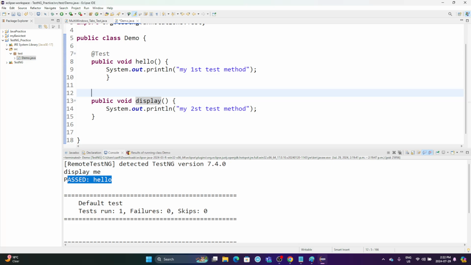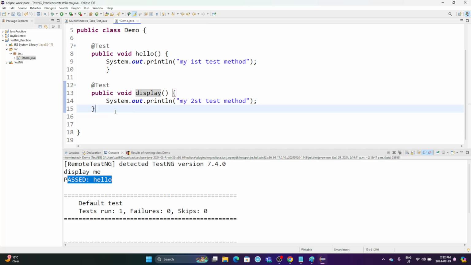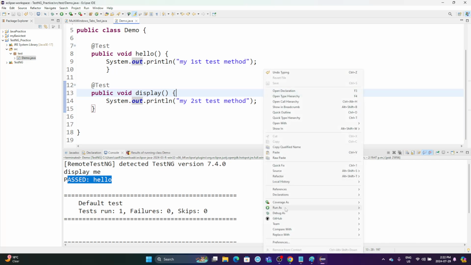Okay, so let's put a test annotation. You have to add the test annotation at the top of your method, so that this method is considered a test case. Now let's run it.